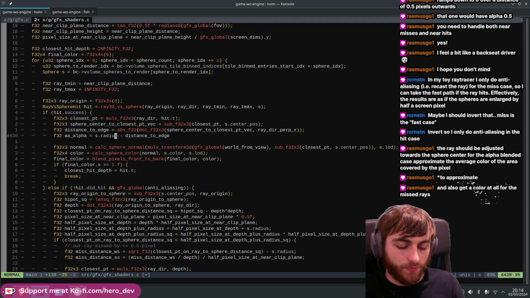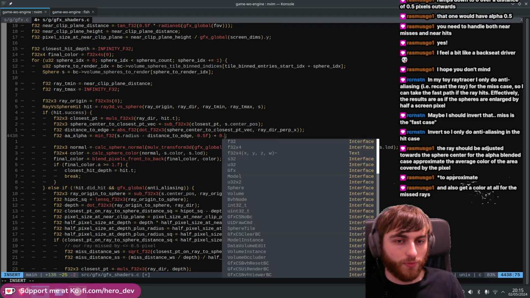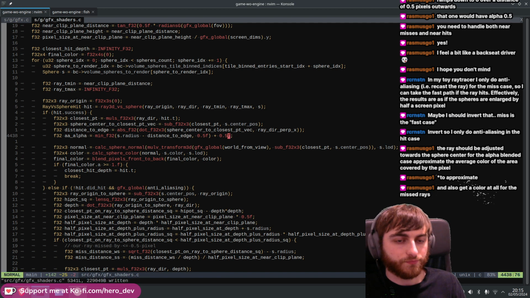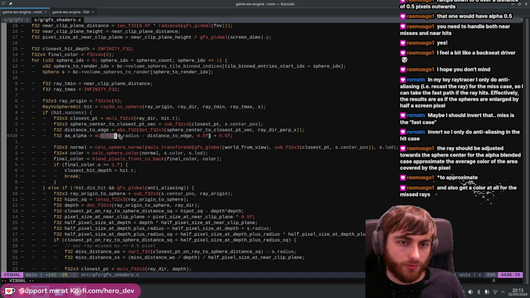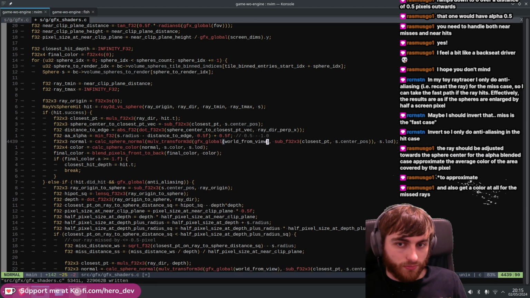So here we want to probably find the minimum with 0.5, if you will, and then add 0.5. So this will give you a value between 0 and 0.5, and then we add 0.5, so the range becomes between 0.5 to 1. So then we can use that to do the coloring.